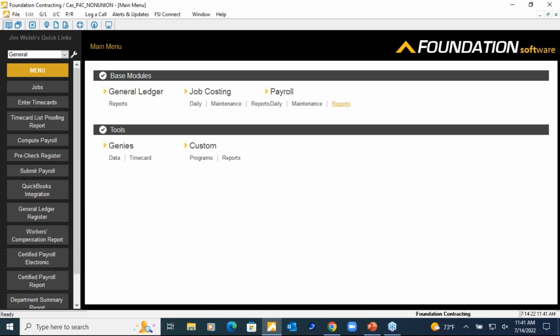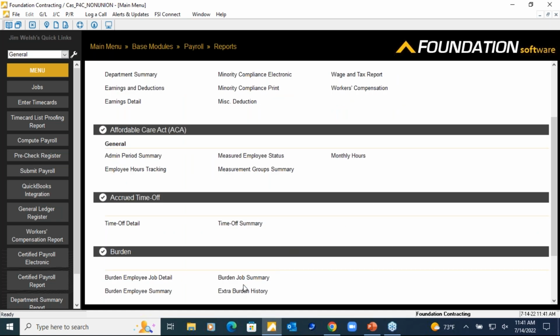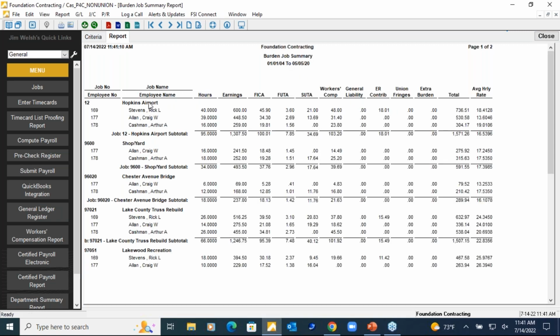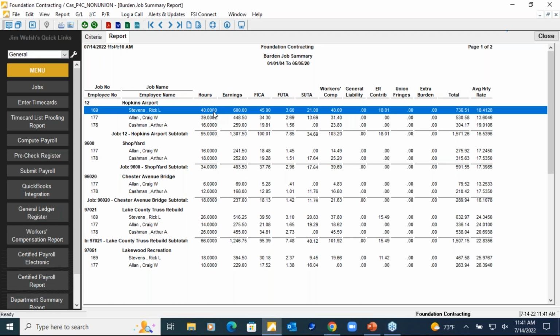Then they're going to have reports available on our side as well. One of the ones I really want to focus in on here is proving that job costing. So this here lets me know that, by employee and by job, my hours, my earnings, my FICA, my FUTA, my SUTA, my workers' comp, general liability, employer contributions. If they're a union, those union fringes that the employer pays would be here. So this here, if we look at Rick makes $15 an hour in my system. So 40 times 15 is 600.